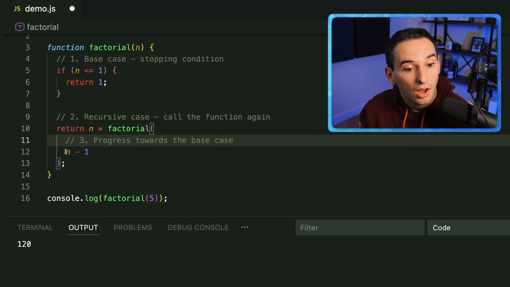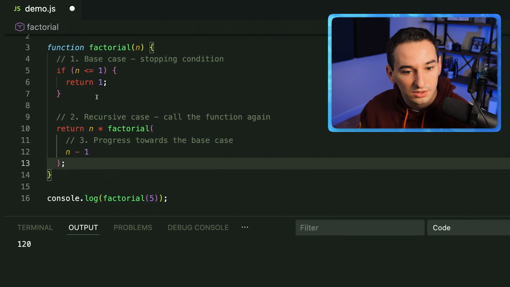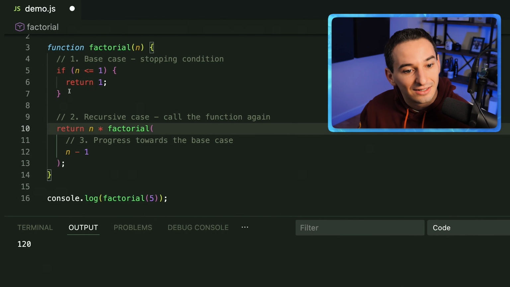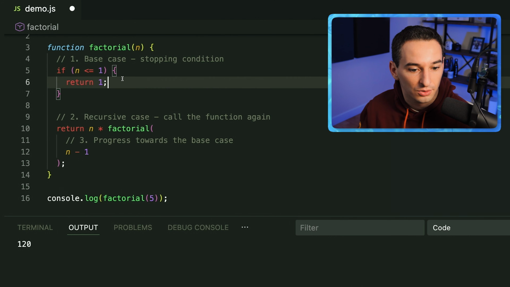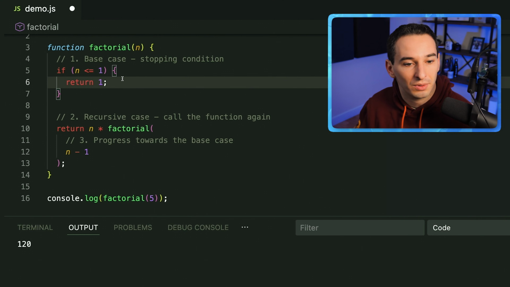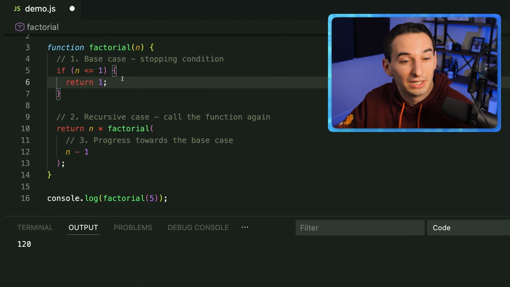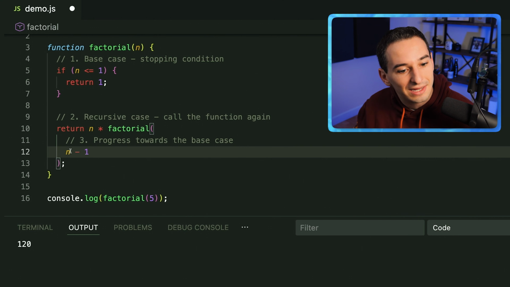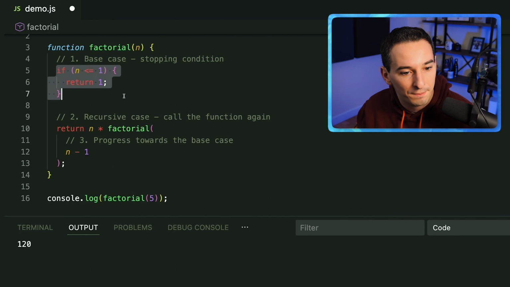So essentially, we need to be working towards whatever the parameter is getting smaller in this case because we're working towards 1. Sometimes that won't be the case. Sometimes we want it to get bigger. Sometimes we want something completely different. But regardless, we need to be making progress towards that base case.